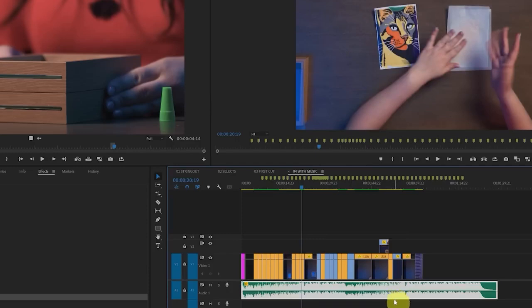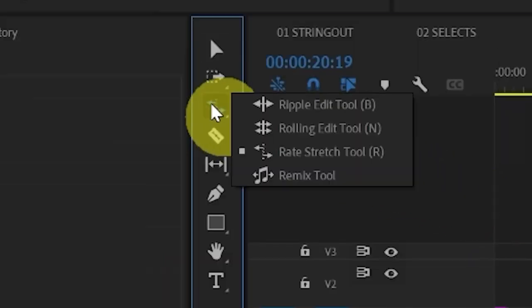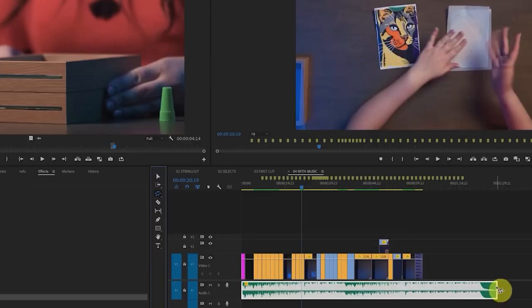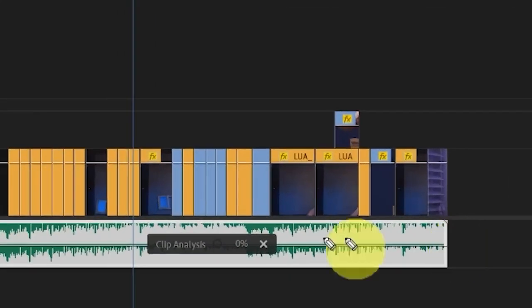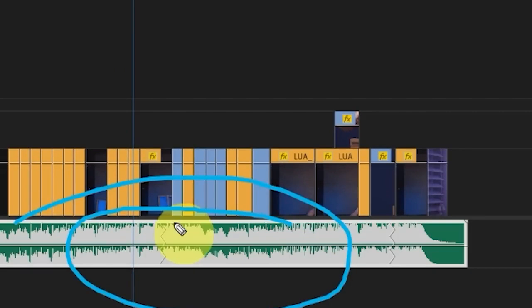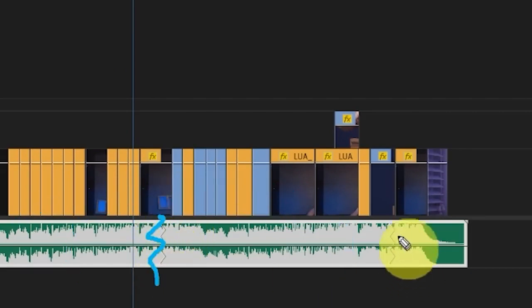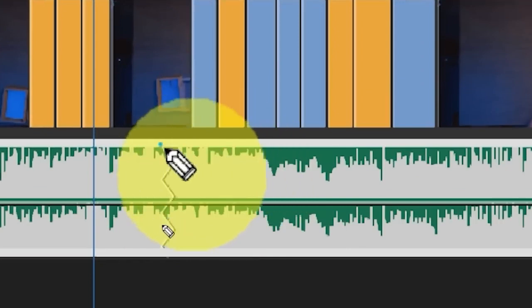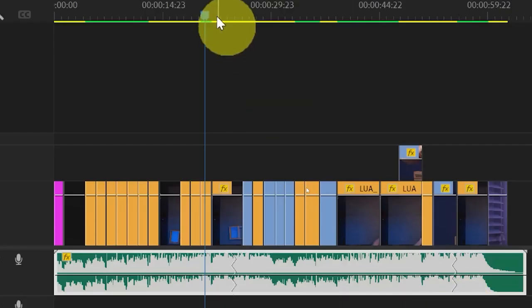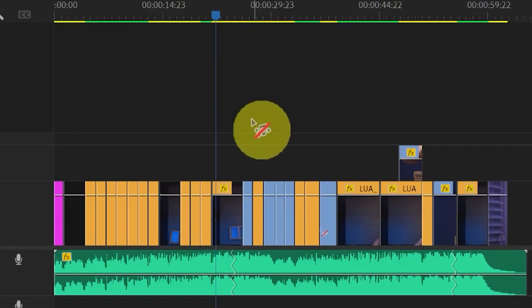You can just remix it. It's the remix tool. It's over here, hiding behind the rate stretch tool. And when you use it and you change the length of the track, it actually uses artificial intelligence called Adobe Sensei to figure out where the most logical cuts should be. And those are indicated with these squiggly lines right here. So let's play through the squiggly lines and hear how it sounds.